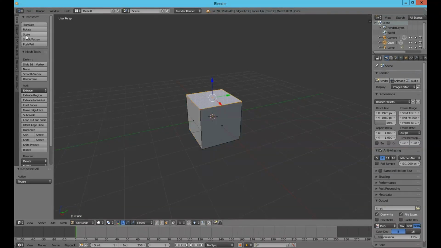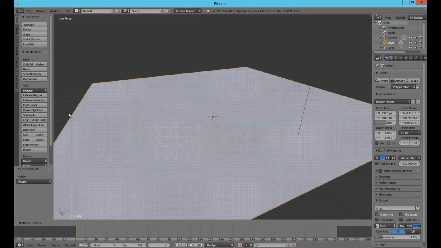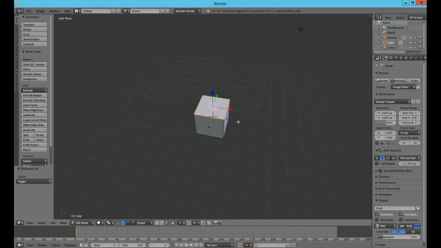Suppose let me select this part. When I'm scaling it, it is scaling in this direction, inside and out. When I'm shrinking or flattening it, it is happening in this direction. When I'm pulling or pushing it, it is happening in this direction. Now you have seen that scale and push and pull are happening in the same way, but it is actually not the same.